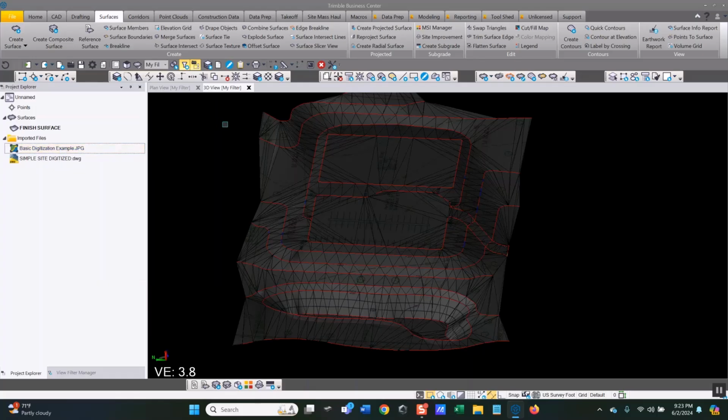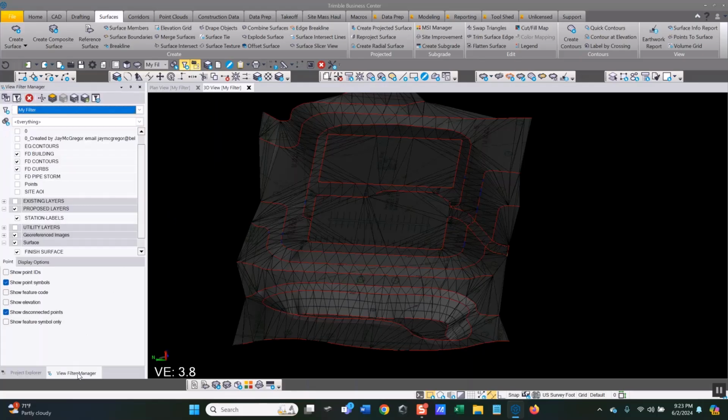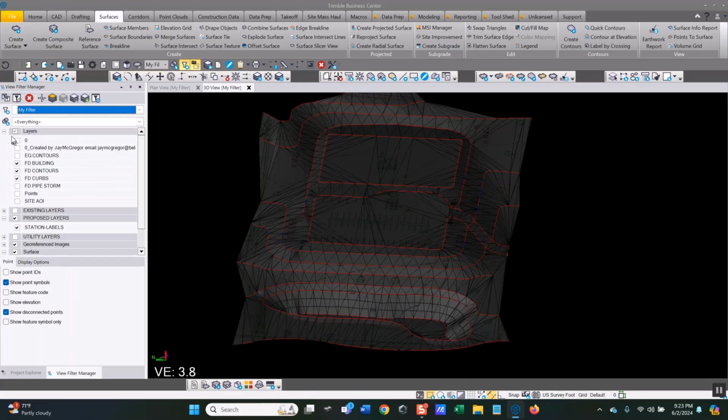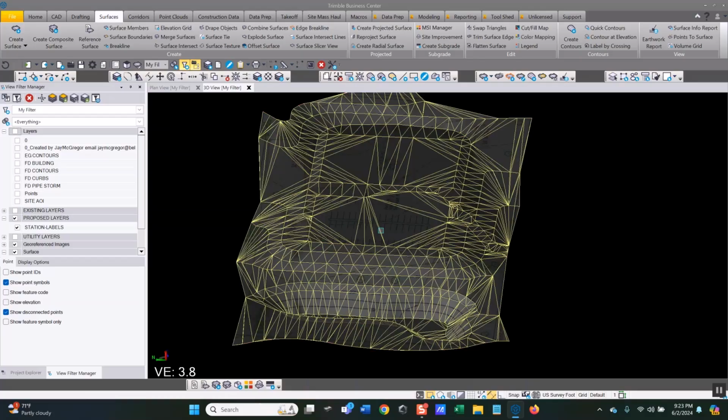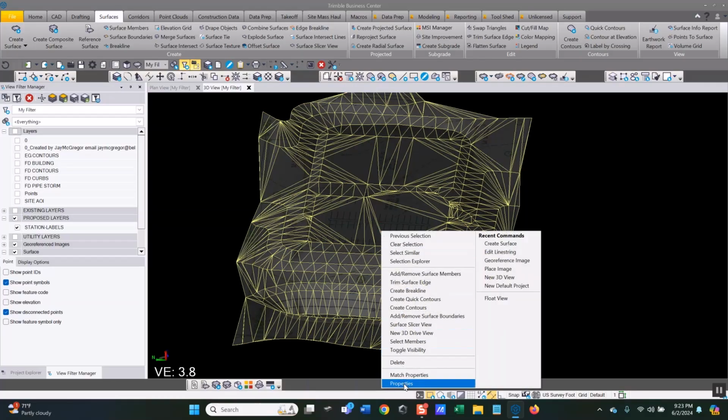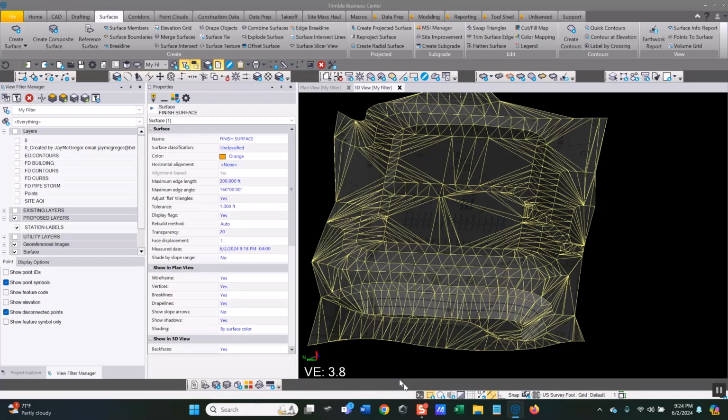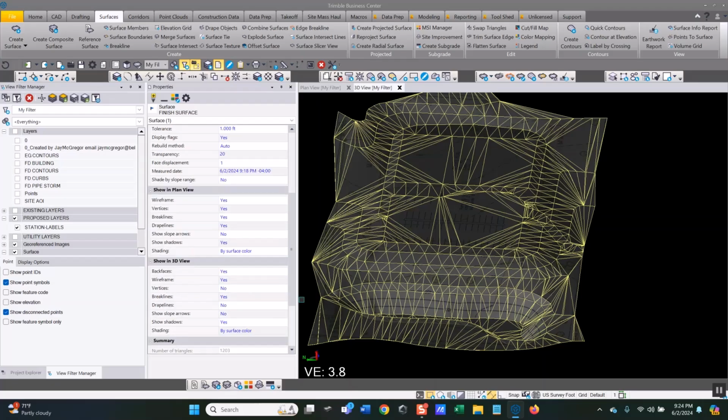The next thing that I would recommend is to go back to the View Filter and turn off the CAD line work. So I'm going to turn off the lines first. Then I highly recommend that you pick the surface and go to the properties of the surface. Ladies and gentlemen, normally when you're looking at the image draped onto the surface, you don't want to see the wireframe, the triangles. So under show in 3D view, where it says wireframe, you probably do not want to have that displayed.